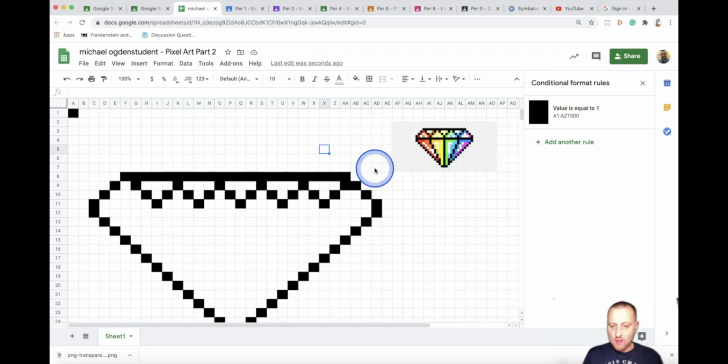So as you can see, I started to create my diamond for my Google Sheets Pixel Art Part 2, and I'm going to go ahead and show you another conditional formatting rule. So again, we're creating our color key over here on the left-hand side in the A column. 1, I've already done conditional formatting for the color black. 2, I'm going to go ahead and use color for red.